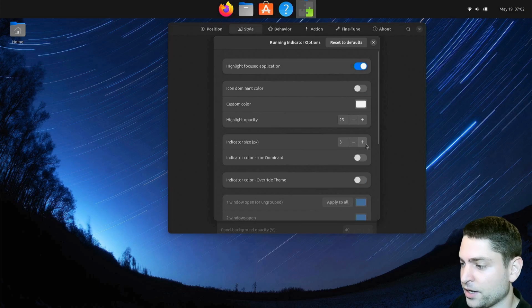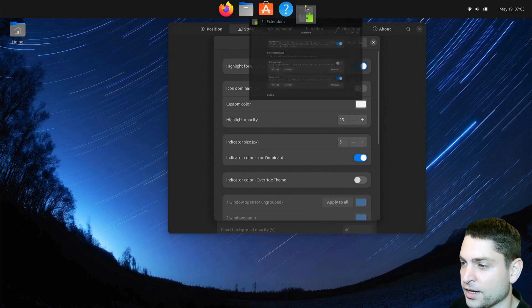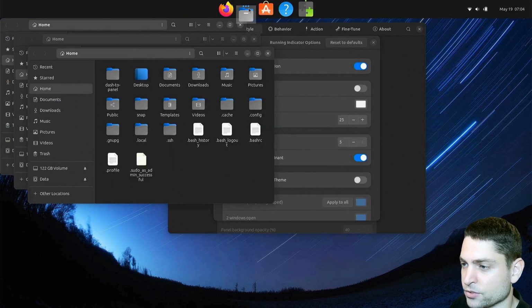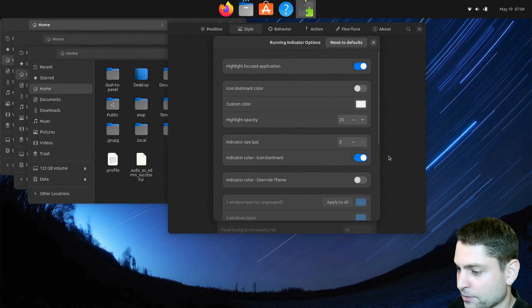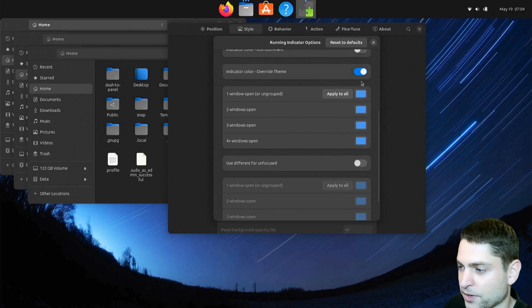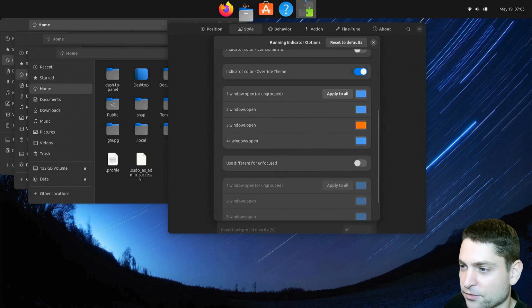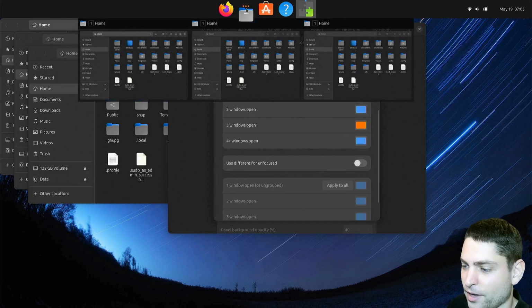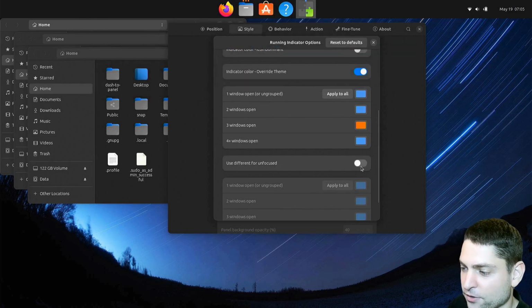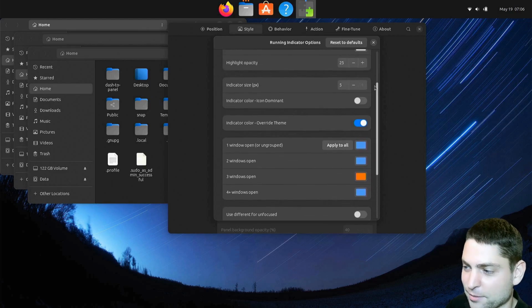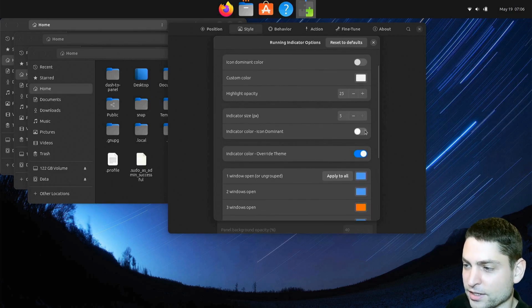Let's say I want bigger indicators or change the indicator color to the dominant color of the icon, which is in this case green. If I open a few of those, they are blue. Or we can even set a different color if we have one window open, two or three. Let's say I want this one to be orange. Now here I have three windows and this one is orange. And you can also do the same thing for the unfocused. If you like customizing colors, then this one will definitely make you happy. I actually like the dominant color.